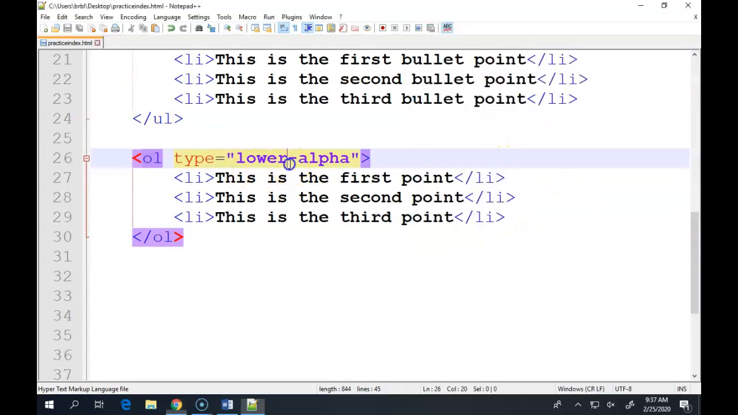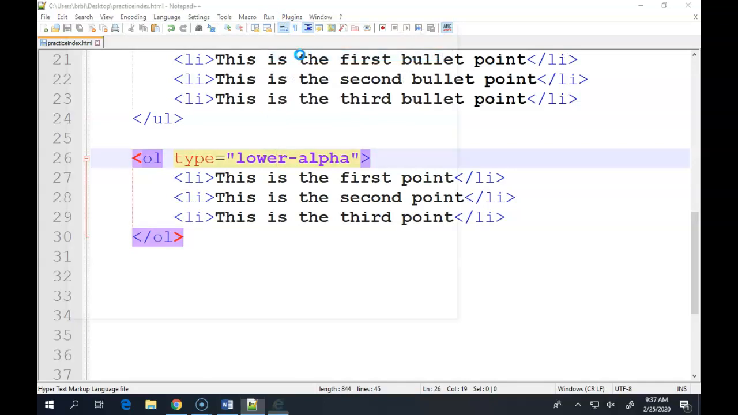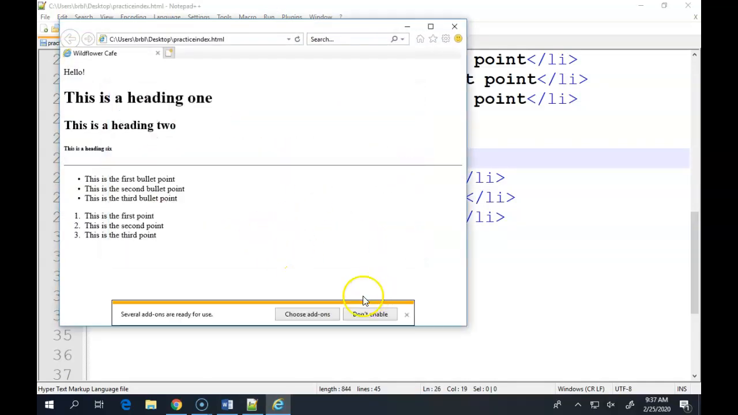Did it work for anybody? It absolutely should. You have to type that on the bottom one too? Nope. When you close tags, you just close it with the simple OL. Lower hyphen alpha, end quote. I'm trying a different browser. Ask me later. Oh, I do love it when we hit glitches like this.